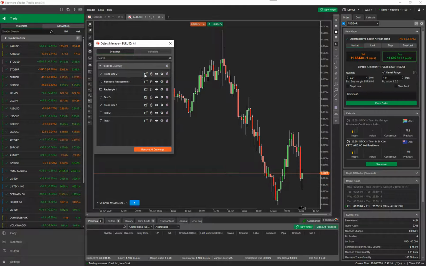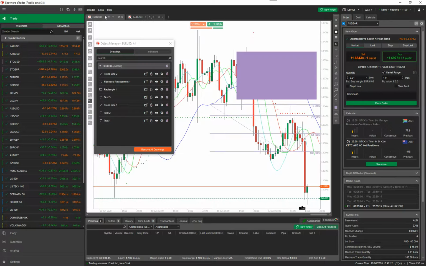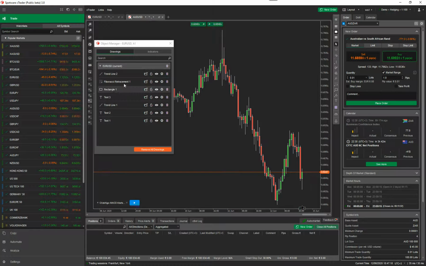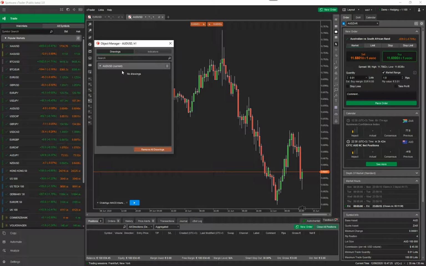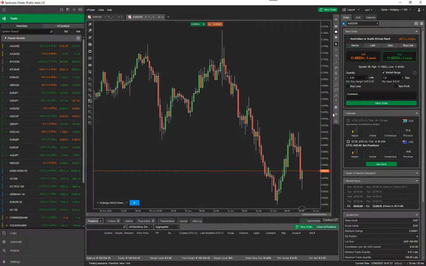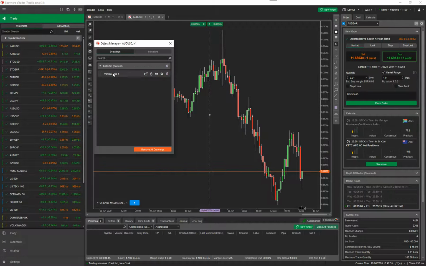That's the theory. If I remove that again and go back to the Euro USD, this is only showing me objects for Euro USD. If I was to go to AUD USD, you can see there are no drawing objects yet for this one. I'm just going to experiment with this, it's quite new itself. I'm going to quickly add a very basic vertical line and drop it there. Now if I go to the drawing manager and click on drawings, it's only got one object for the vertical line because I'm on the AUD USD.